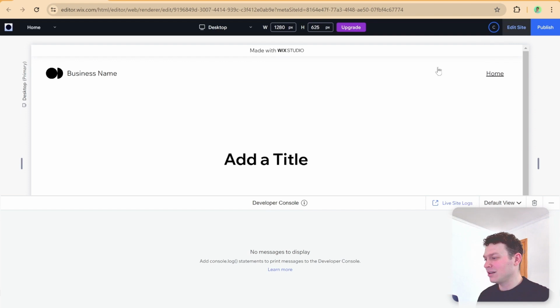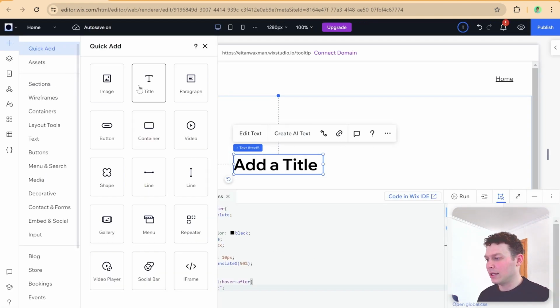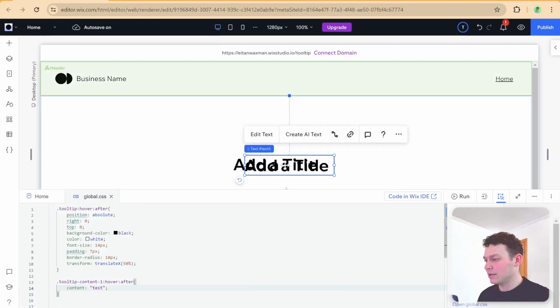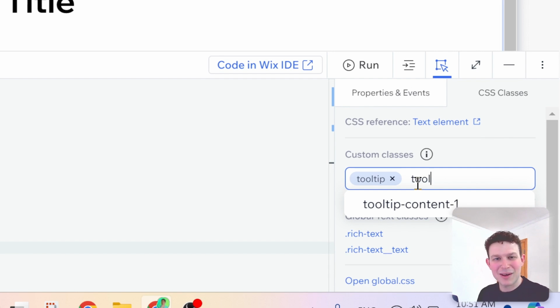Let me show you how I would actually do that. For example, I'll add another text element. This is the second add a title, and I'm going to give it the tooltip class, so that we have a tooltip in general. And I'll define another tooltip content class. Tooltip content 2.